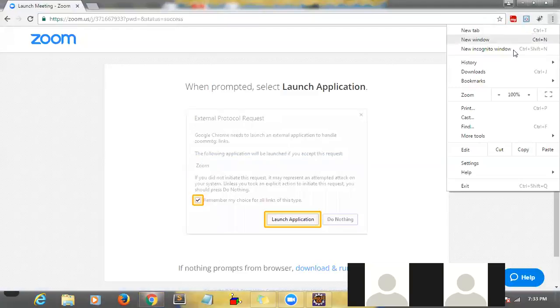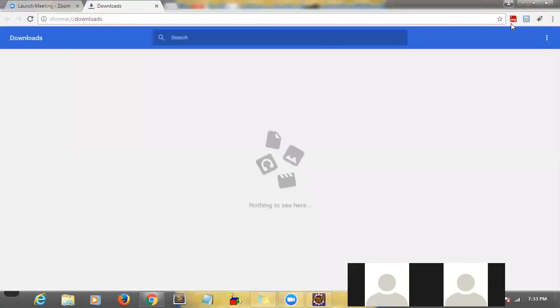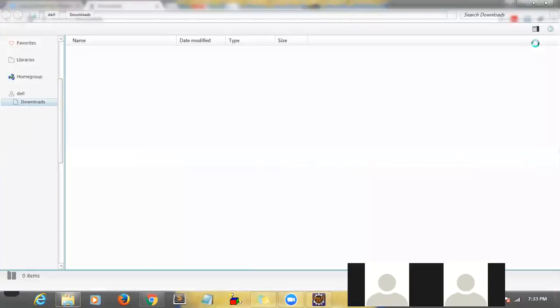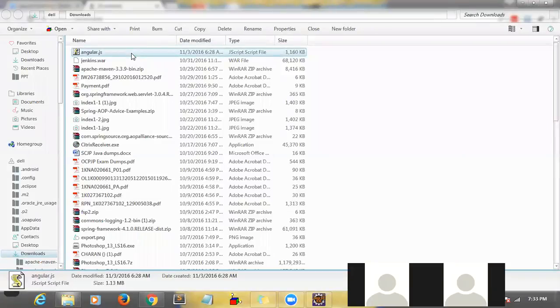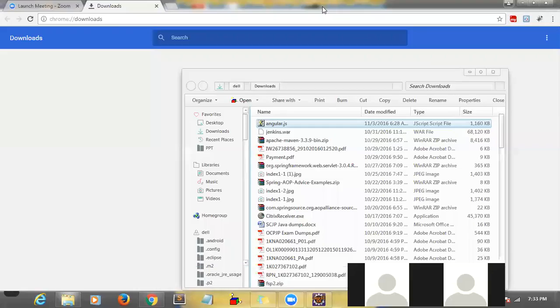Last time I already downloaded that one. Let me get that downloaded file. So if you see here, this is the file I downloaded from AngularJS.org.